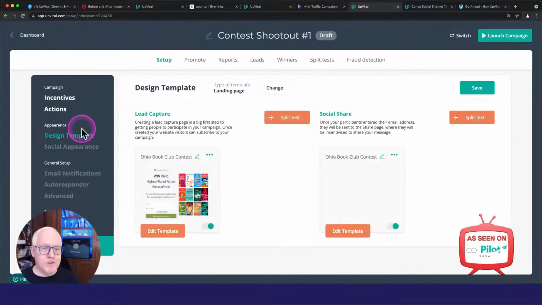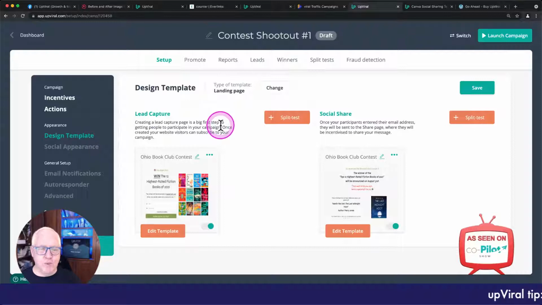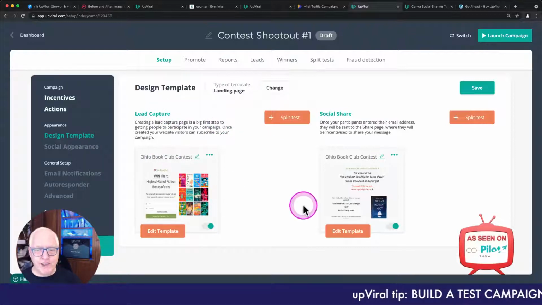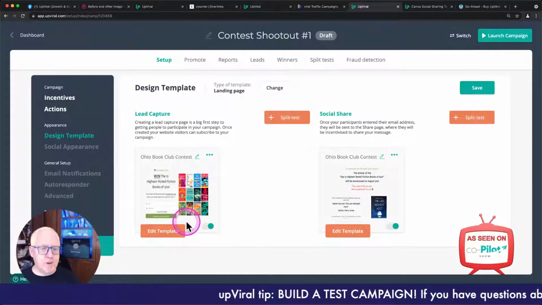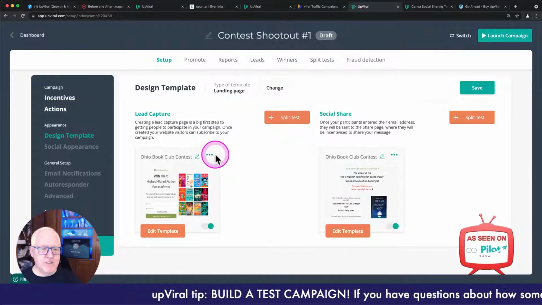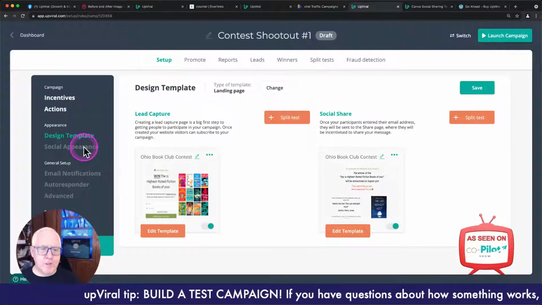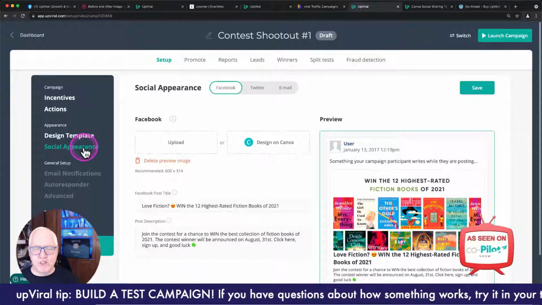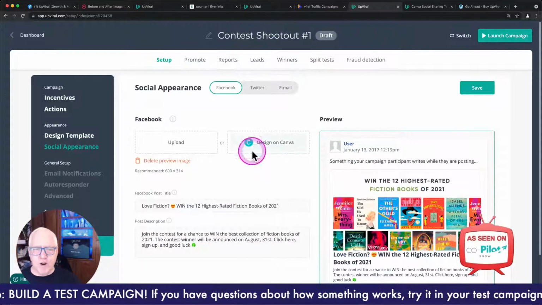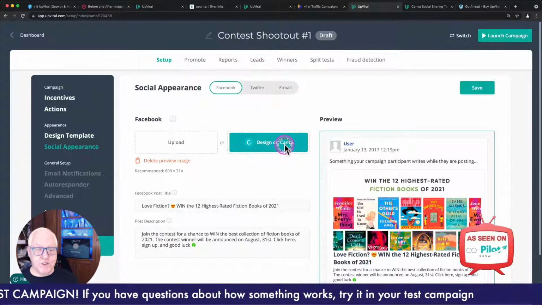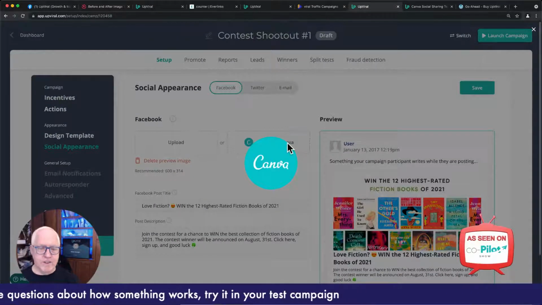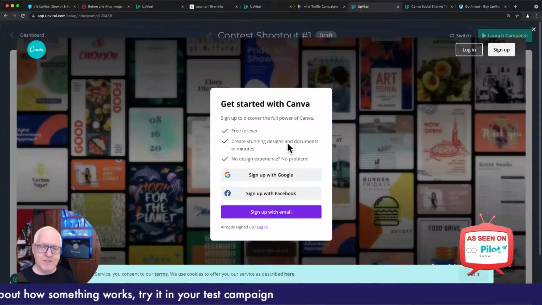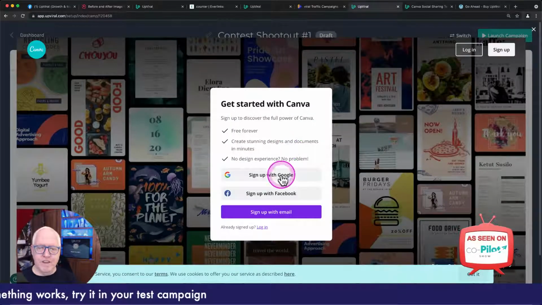So let's jump through to the design template because I know this is where you want to go. Lead capture page. They have pre-built these lead and share pages. And so what I'm going to do is edit these. And then we're going to go over to the social appearance. And the social appearance, just to give you a clue, is where I'm going to put my Canva things. So I'm going to jump ahead a little bit. I'm going to do the Canva thing because I think it makes sense if you understand.